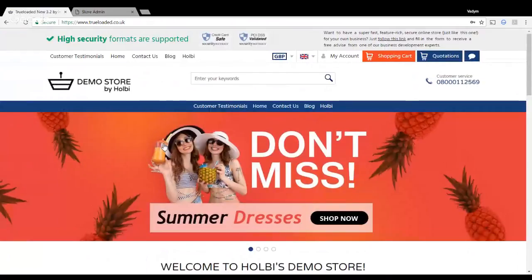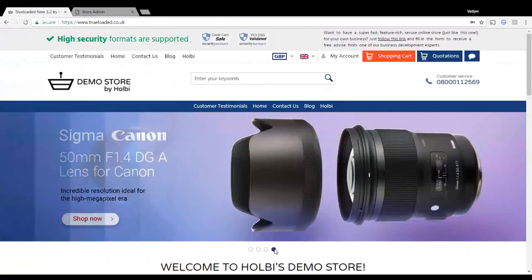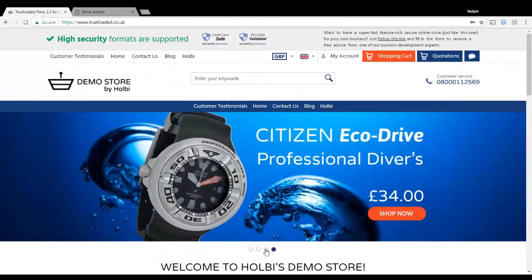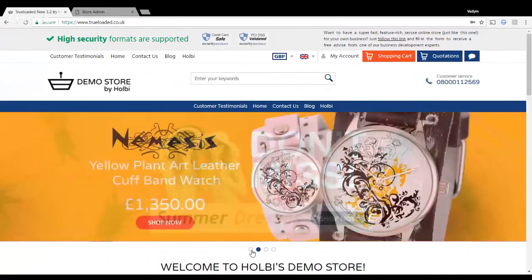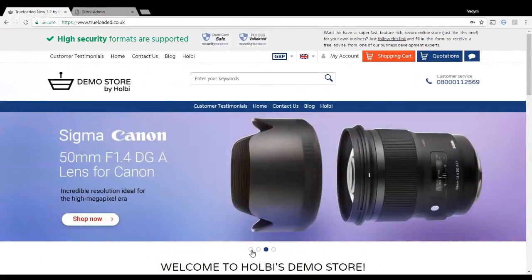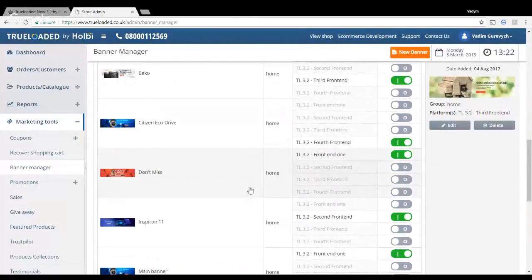This is a banner, and it's not just any banner. This is what we call a carousel or a sliding banner, a slider. We can see that it has multiple pages or slides on it. Each of them is an independent banner, so each one has its own image and its own link, and we'll look into how it's done here. So these are the banners.